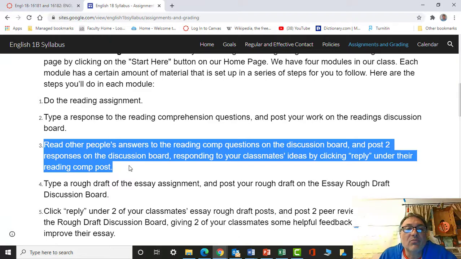So our discussion board work is going to follow this pattern. You have to generate something and you have to post it on the discussion board, and then you also have to post a couple of replies to other people's work on the discussion board, and other people will post replies to your material that you posted on the discussion board. So we want to have that back and forth.